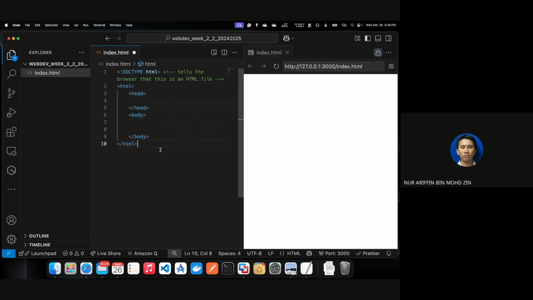One tip: for sure for your test, there will be a question regarding HTML. So make sure you practice writing the HTML code bare hand, meaning not typing, because you are answering on an answer sheet, not on VS Code. So make sure at least you know the skeleton of the HTML, which is all of this: doctype, HTML, HTML, head, body, and then the closing HTML. All right, so what we get now is an empty HTML.